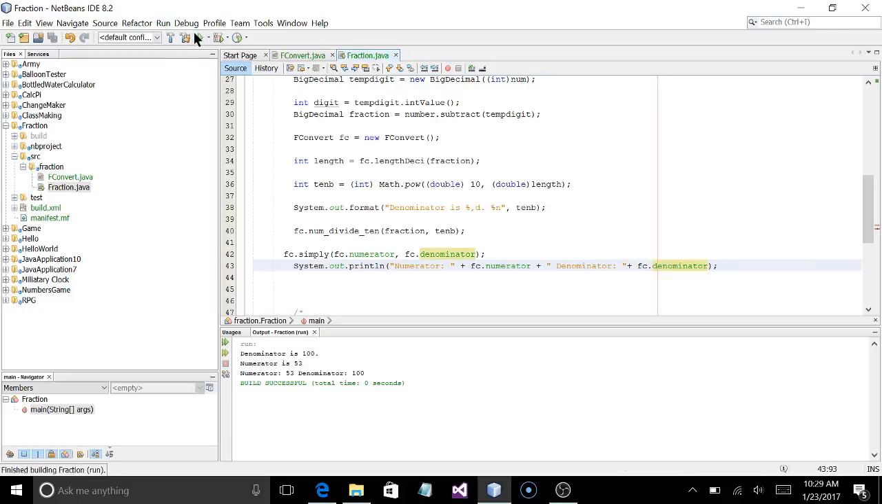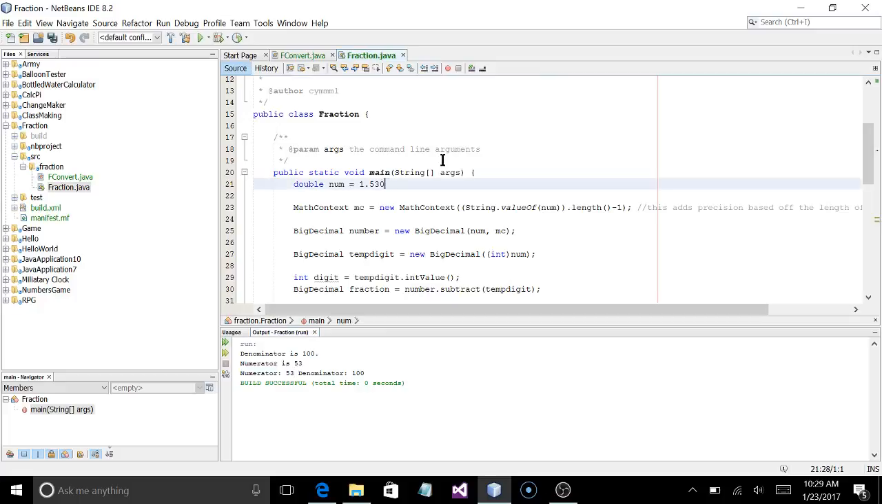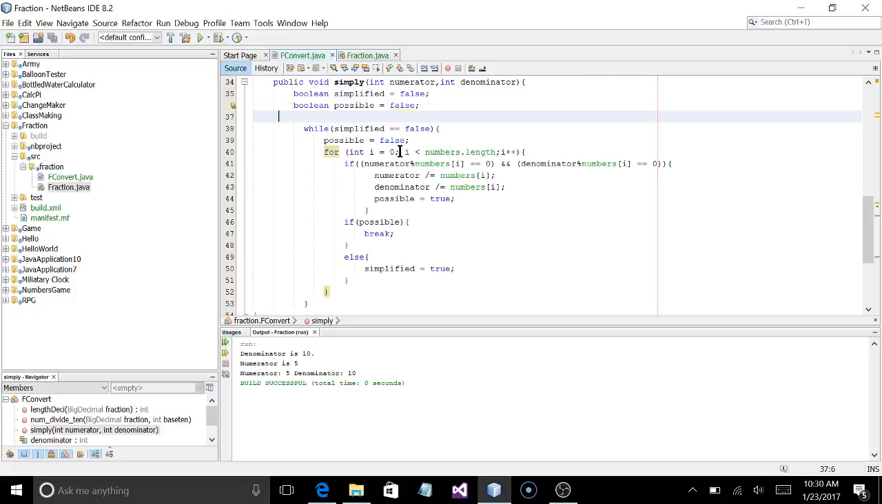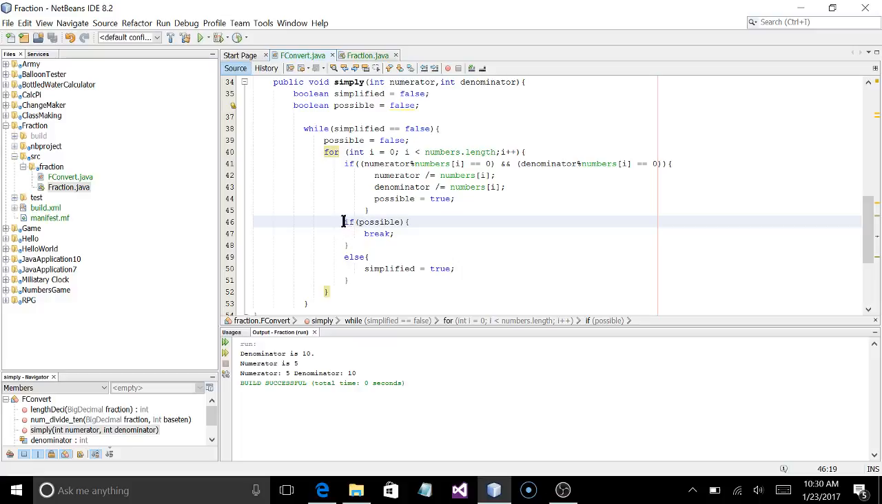Now let's run this, and obviously we could tell that it would not have been possible because 53, there's nothing that can really go into 53. Now we did 1.5. Let's check it. The denominator was 5 and 10, so we got that correct, but we did not necessarily simplify this. So what we're going to do is, I'm pretty sure the reason why this didn't work was because of this. So let's get rid of that.